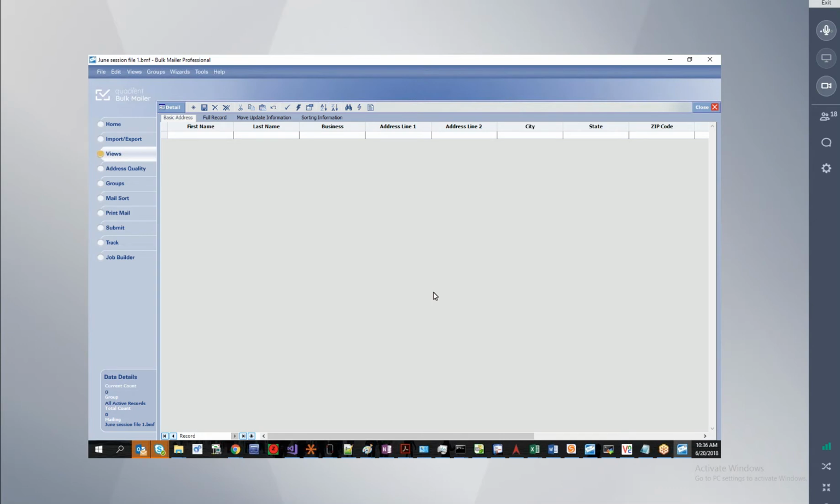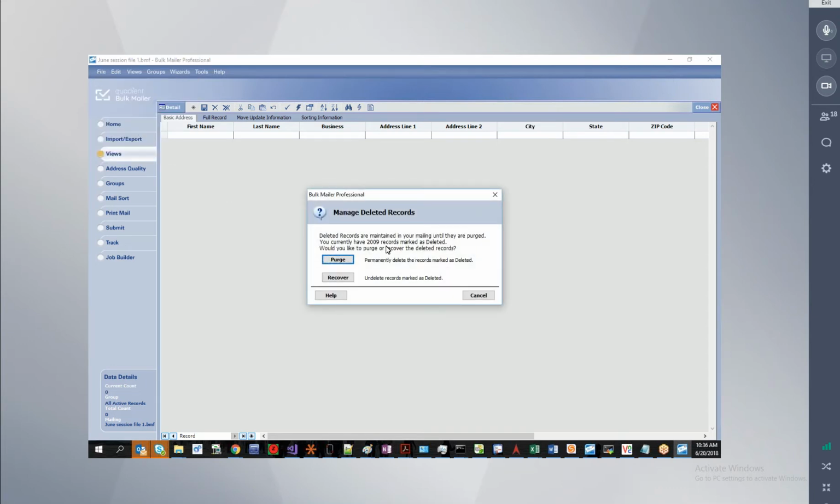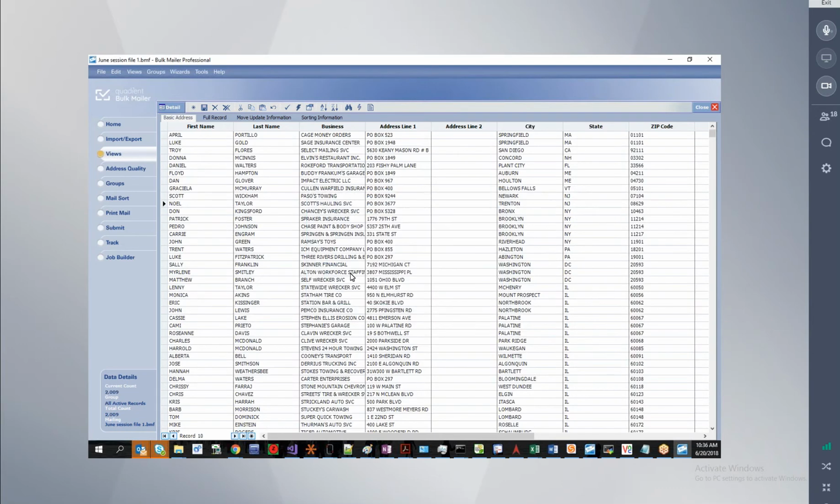But we don't actually delete them all the way. We put them into kind of a holding zone. If we come up here to File, Manage Deleted Records, you'll see you have an opportunity to bring them back. So I can choose to purge, which gets rid of them altogether, or I can choose to recover, and that brings them all back into the database. So when it comes to deleting records, you always have a chance to bring them back in.